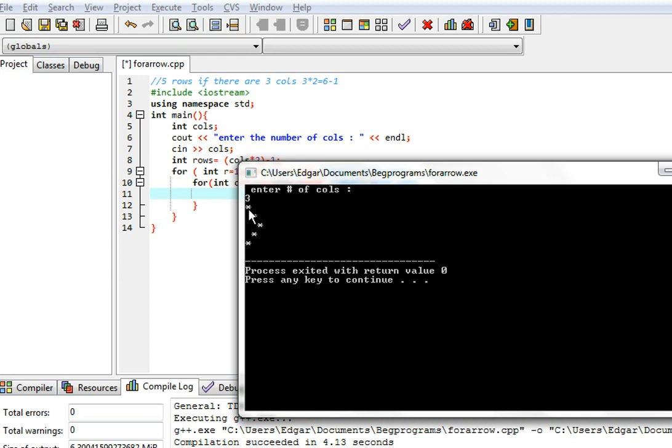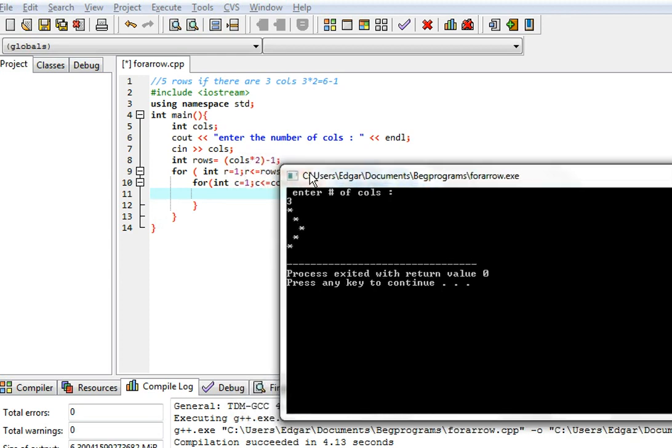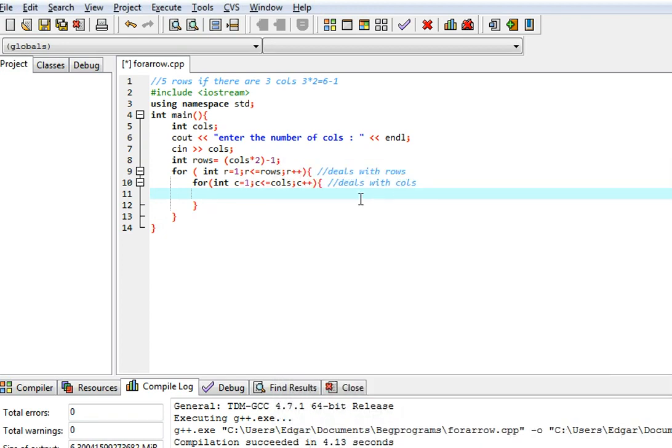Alright, so here is where we decide whether we want a star or a space. So if r is 1 and c is 1, there is a star. If r is 2 and c is 2, there's a star. If r is 3 and c is 3, there's a star. So if r equals c, we will print out a star.